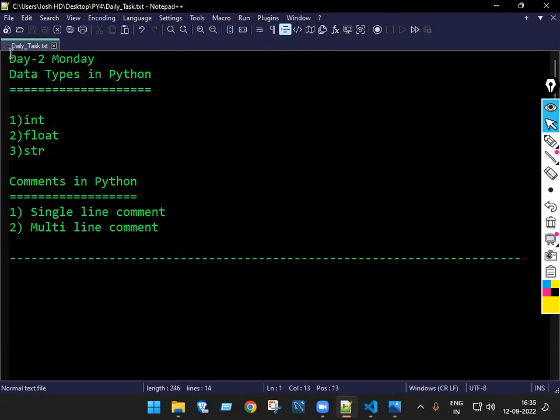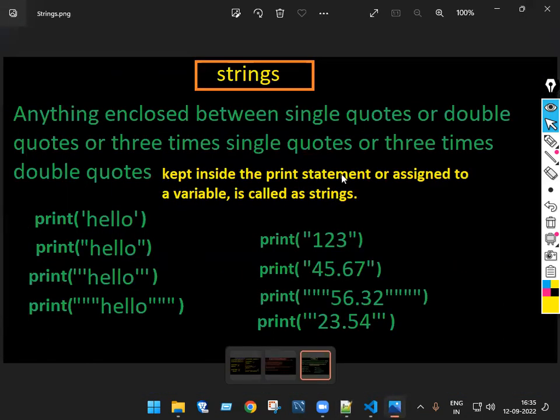Monday. So today you have to install what? First of all, you're doing the commands in Python, two types. Then you're doing data types in Python. Those are what? Int, float, and string. Those definitions you check once. Then the string definition is compulsory. What's the definition of string? You can check once. Then you have to install Notepad++. Make a note there. Install Notepad++.